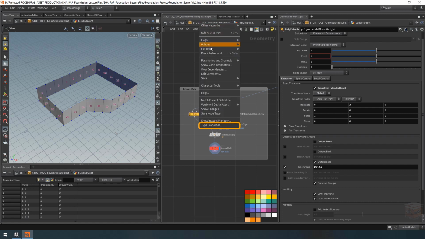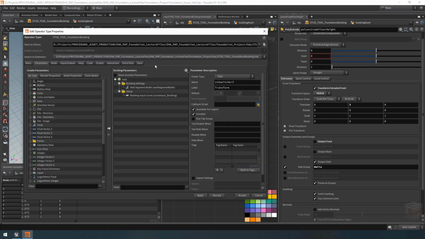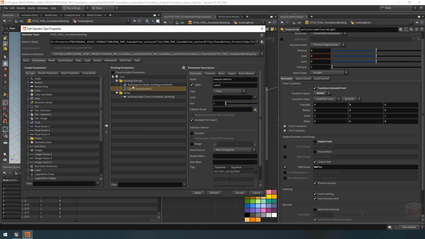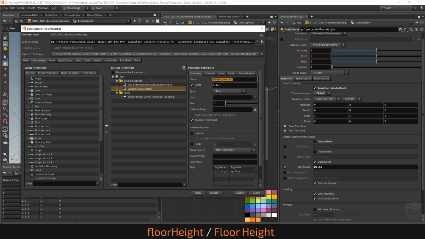Let's go to our tool, right click on it, and then go to Type Properties. And then instead of grabbing the translate vector parameter here and dragging it in, I want to have just one float value that I want to assign to this extrusion here. So instead of doing that, let's go ahead and create a float value from the left. And I'm going to drop it on top of my building settings folder. And when you do that, it's going to put it below all the other parameters in the list. Then next, let's give it a name. I'm going to call this one floor height. And as for the label, let's just give it a nice name as Floor Height with some spaces and capitalization.